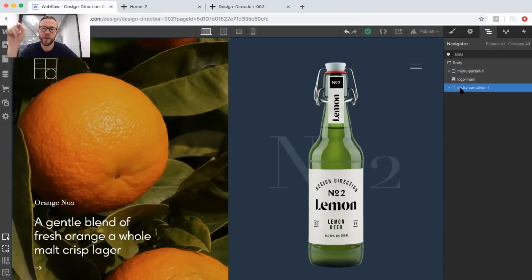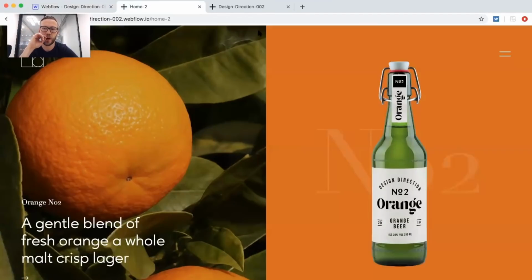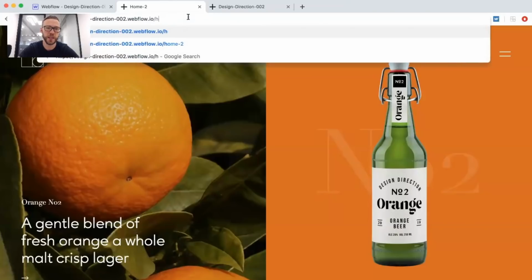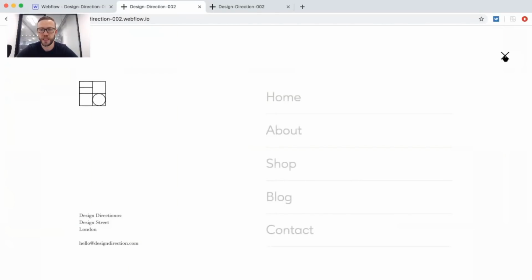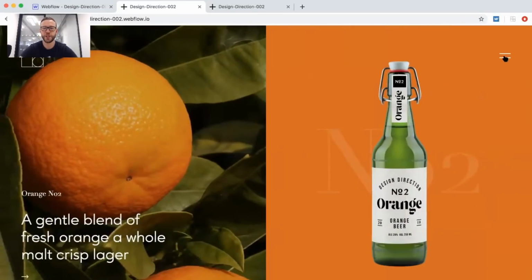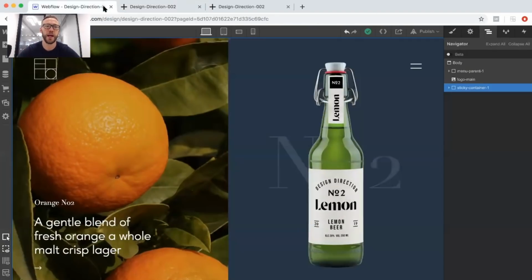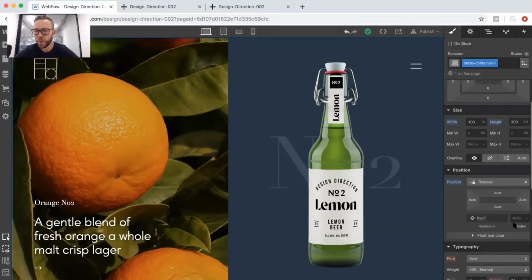So we've got this sticky container. Now, if we look at the way that this menu is done, we've got it opening now, all right? And that is actually underneath that. So again, we're going to go back to the index. We're going to look at how we do the layering again. So we're going to get sticky container 1, and we're going to bring this up to 2. Bring it up to 2.